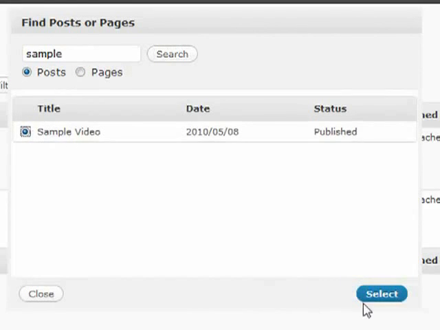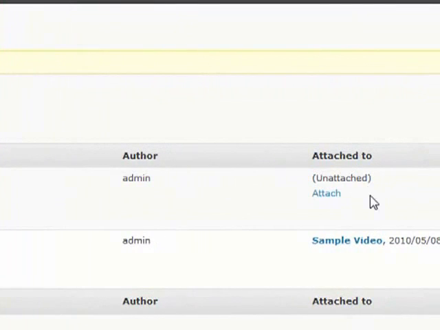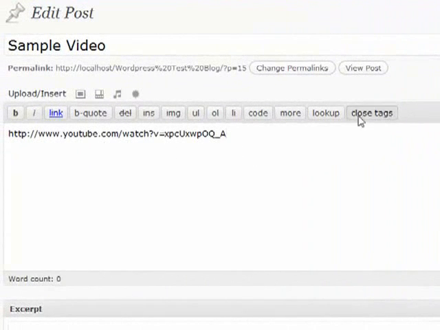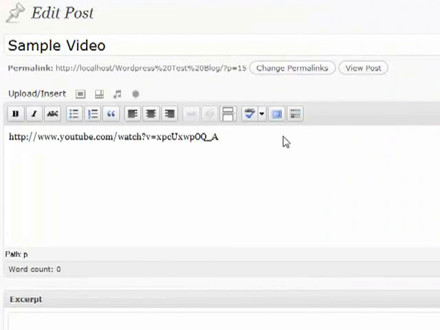Let's say sample video, and I wanted to select that, and that's going to attach this for me. Now, if I actually go to the post, sample video, and I enter a shortcode, and a shortcode is basically a special code that allows WordPress to convert things automatically for you, and it's called gallery, and it's built into WordPress automatically. This will convert all of my pictures and images that I have put and attached to this post into a special gallery for me.